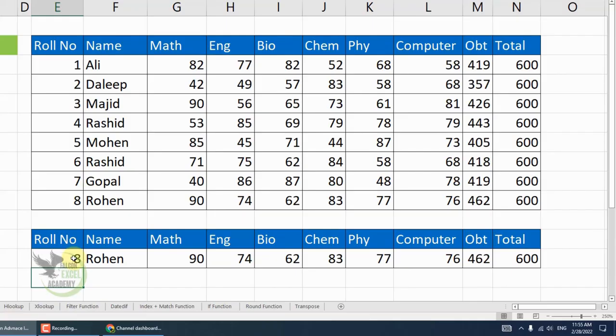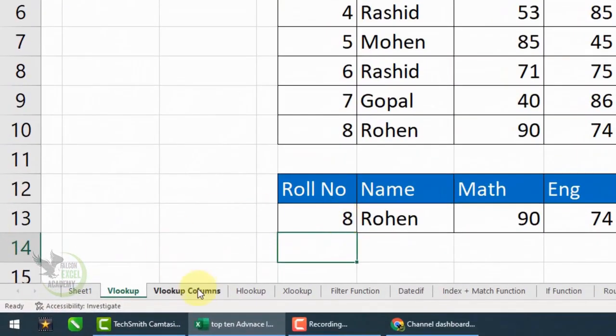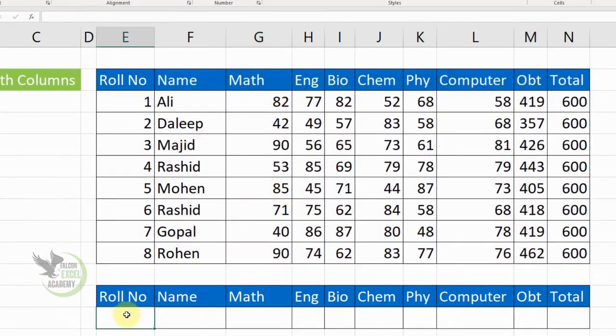Now next we will learn about the VLOOKUP plus columns function. For this, we go to sheet number 2, and after that, I have written this data here. Now what I want is that as soon as I type the roll number, the data should automatically show up here, and you shouldn't have to specify the column number for each column. For this, we will use a function, VLOOKUP plus columns.